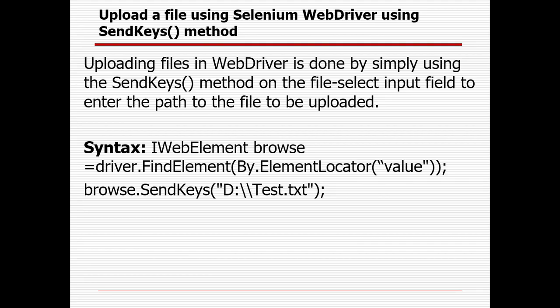So you need not worry about that. You just need to identify the element. After that, with the help of send keys, you need to give the path. The path will be the complete path, the file name, and the extension, and then you can upload the file.